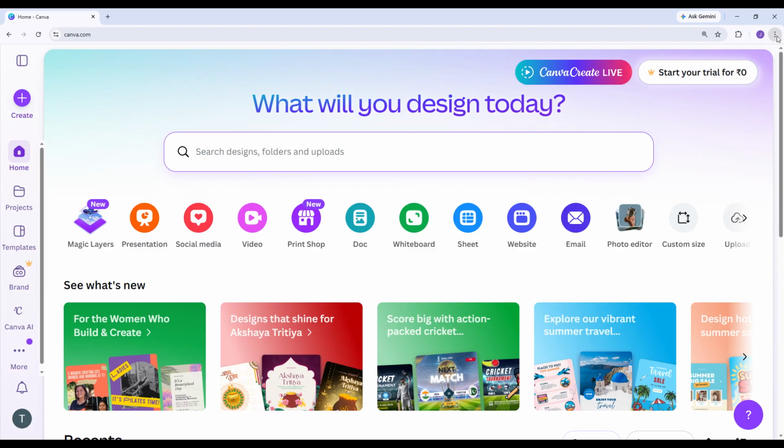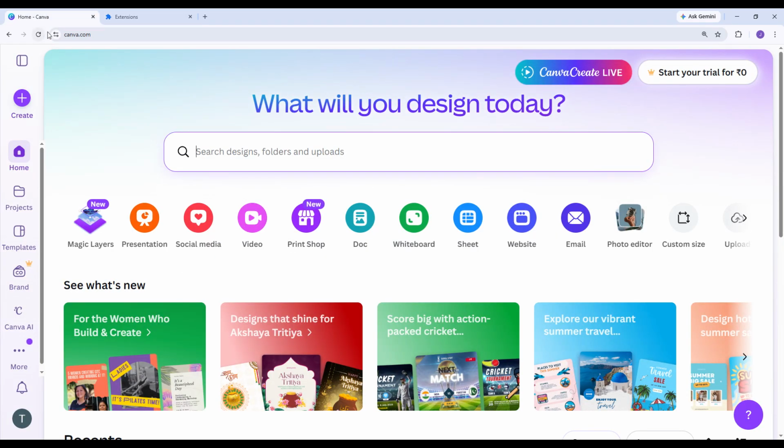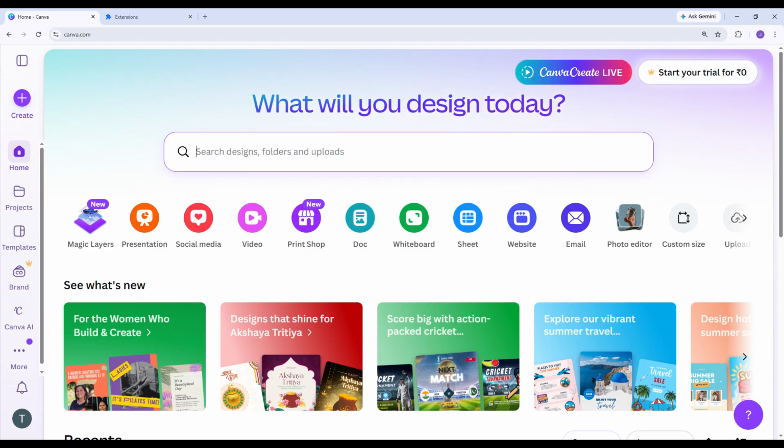After going through these steps, try opening your design or dashboard again and see if the access error is gone. In most cases, one of these fixes will get you back into Canva without any more trouble. So to recap, log out and back in, refresh the page, check your internet speed, switch networks if needed, and disable VPN or proxy services.